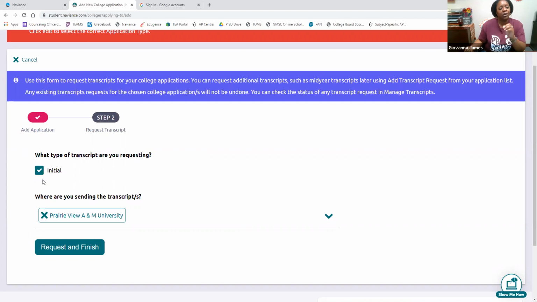The mid-year transcript is only for very select situations. And if you need a mid-year transcript, your college or university will request it from you directly. They'll let you know, so you don't have to guess. Most students do not need a mid-year transcript. However, everyone's going to need a final transcript, and that is the one that shows that you have graduated from high school, and you will only send that transcript to one school, the school you've chosen to attend. Whereas your initial transcript, you'll send that to any of the schools that you're applying to right now in the fall of your senior year.